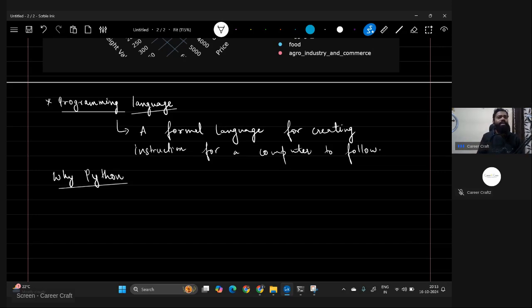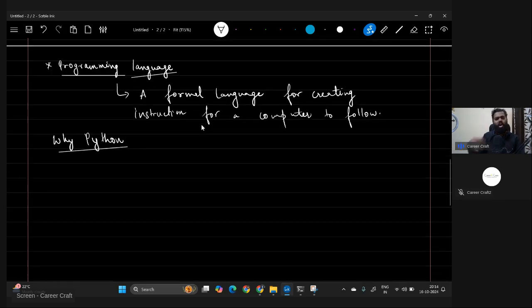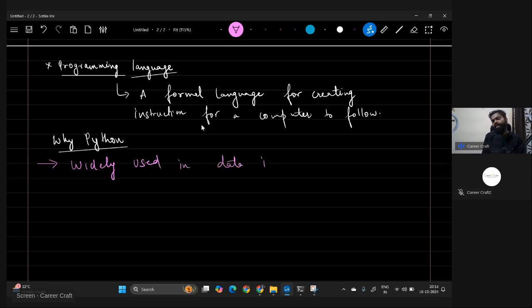Very, very simple reason. Easy to use, widely used. Everything is there. Not a problem. But one major thing, focus on this: widely used in the data industry. If you want to get into the data industry, Python is the best option.